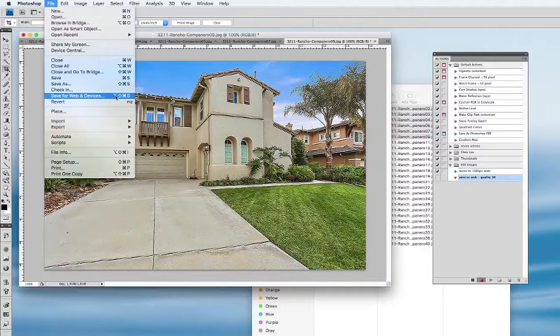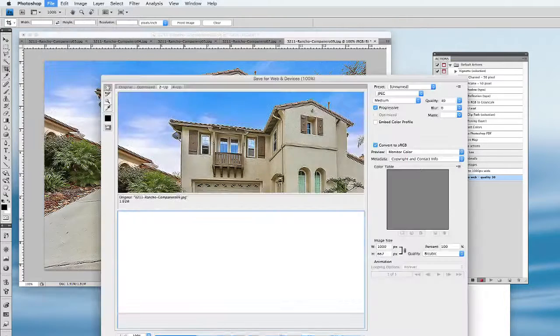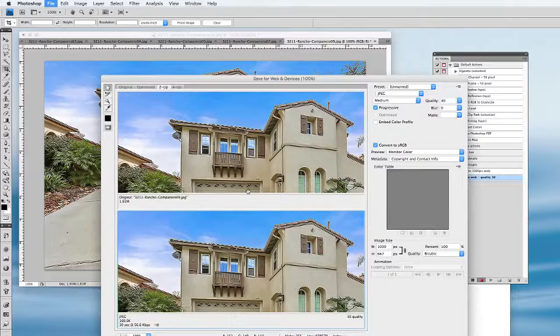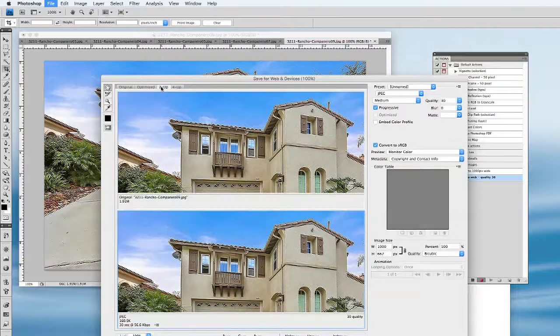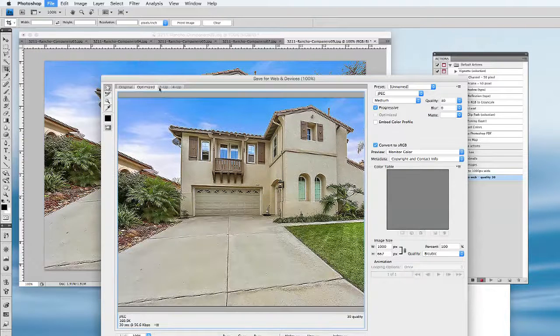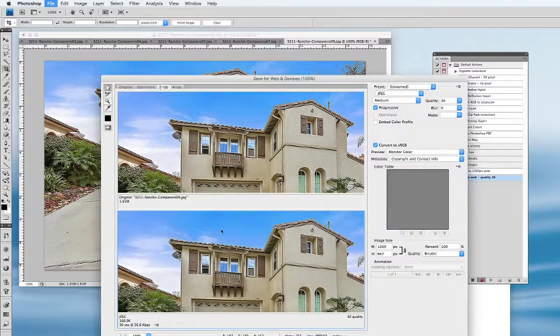You can select that one, and you get an image window like this. And you can click between the original, optimized, 2-up. So 2-up is helpful. I usually use optimized, but right now we're going to use 2-up. So as you can see, the original size and compressed size.